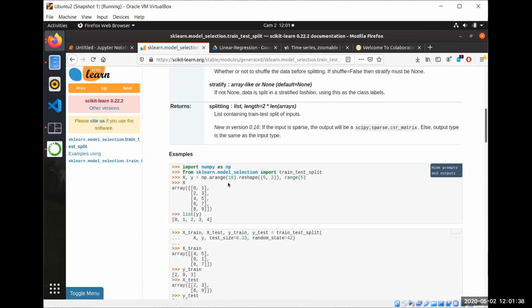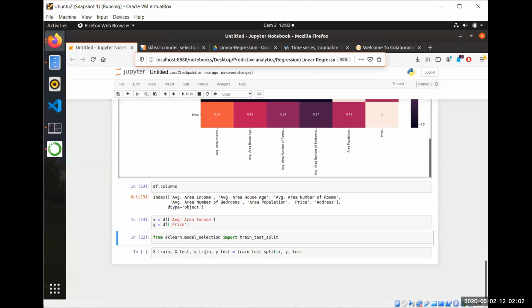Maybe just in case there might be a letter that was off, try to copy this and paste it. It should work. Okay, cool. Now the next thing we are doing is X train, X test, and then test size.